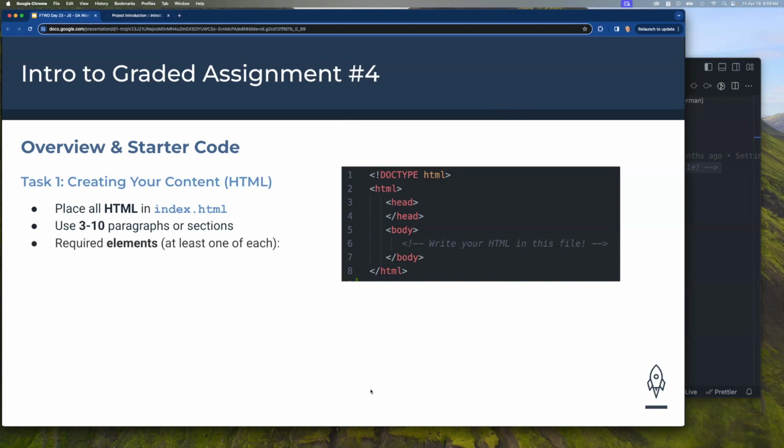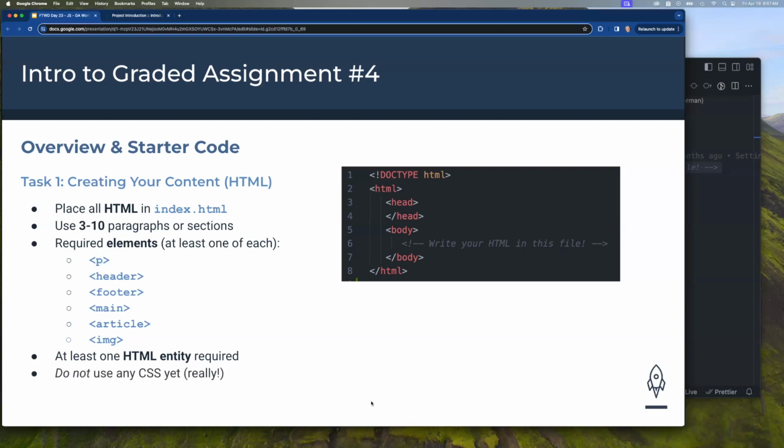And then there's going to be some specific required elements. At a glance, I'll tell you, you have to have at least one of a paragraph, a header, a footer, a main section, an article section, and then an image. You also need to have at least one HTML entity. And they really don't want you to use any CSS yet, and I have to echo that advice.